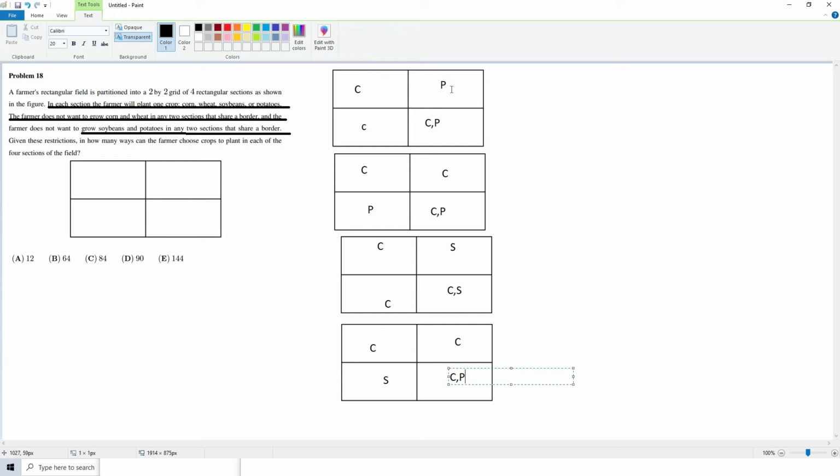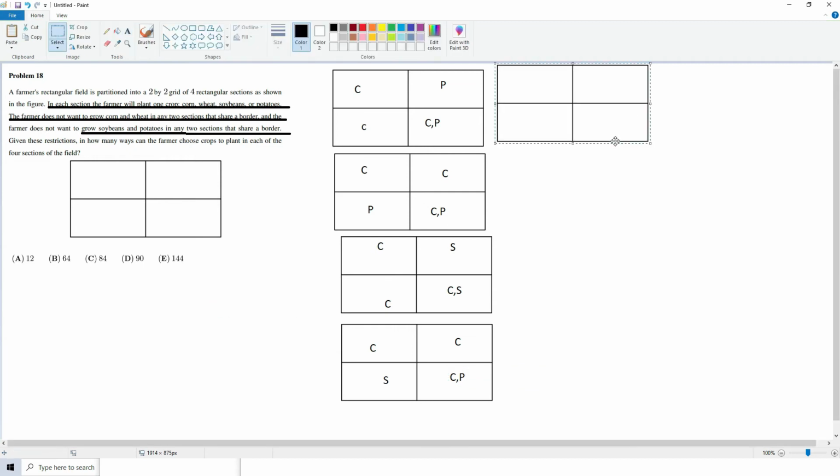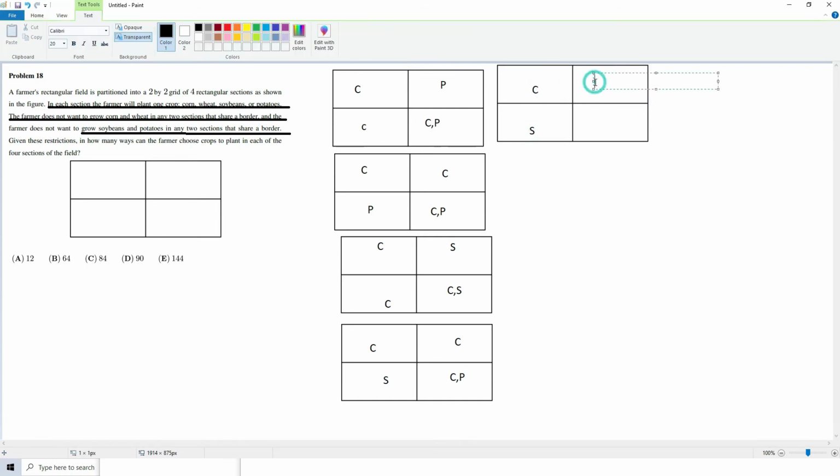Like, for example, we'd have potatoes here, and then we could have soybean here. And the thing is, since they're not touching by any order, then in the final quadrant, we can put wheat because it's not touching corn, or we can put corn. So let's just draw what that would represent. We will put corn, soybean, and potatoes.